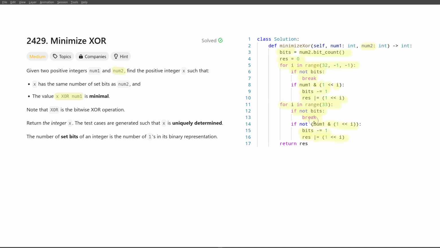This could also here be just result, because of course if after this whole thing we still have some bits that are unused, then after this loop the result is equal to num1. This is also maybe an optimization that you could use. And at the end we just return the result.